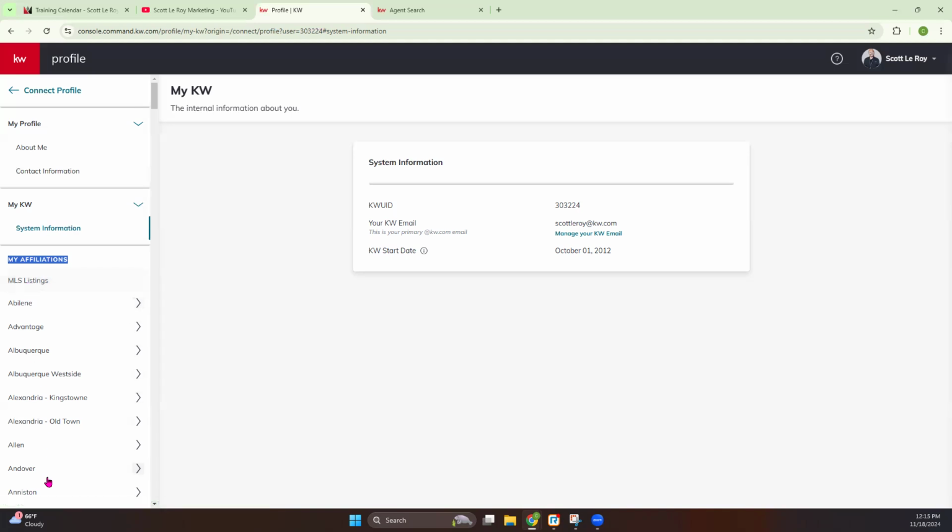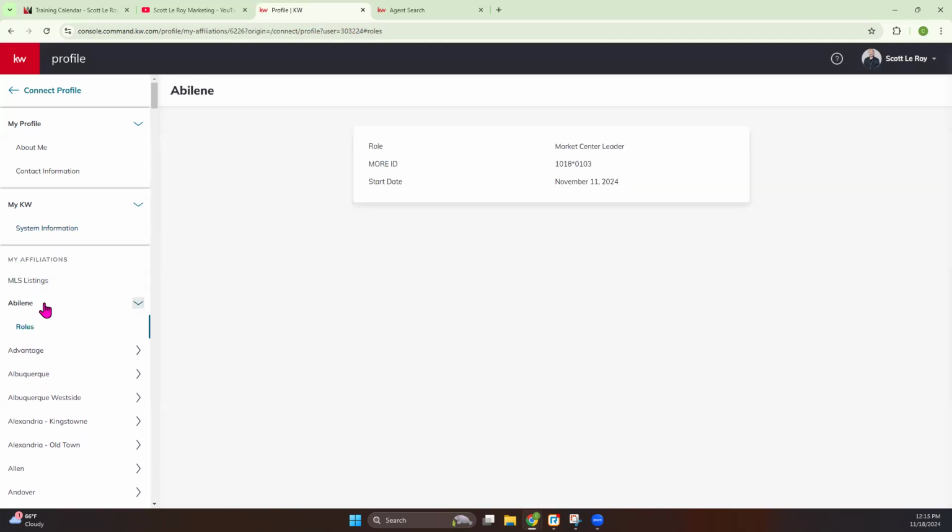Now, down below the MLS, you're going to see we are a part of multiple market centers. You will most likely just have one or maybe two, but those are going to be the office that you're associated with, your role in the office. Another thing you want to pay attention to here, if you don't have an agent role, that may be because that license number is missing.